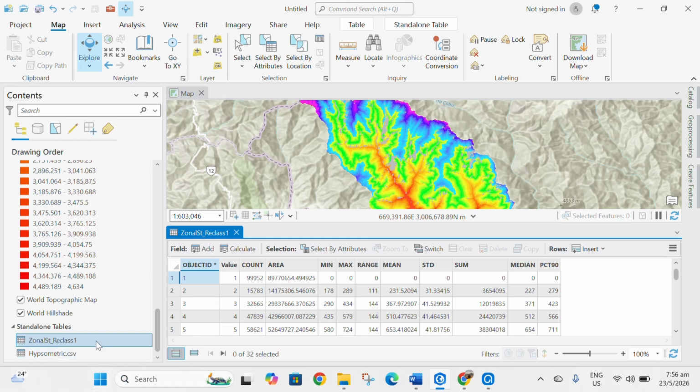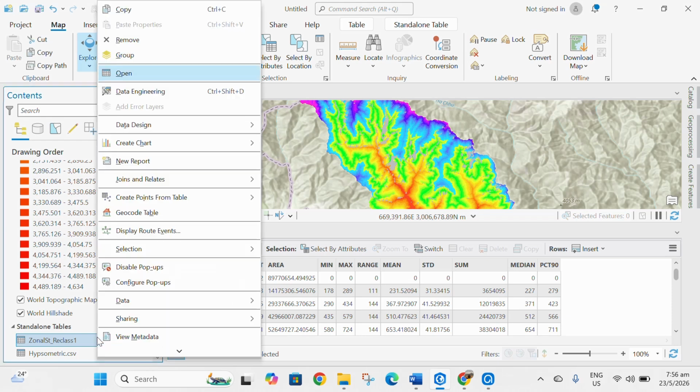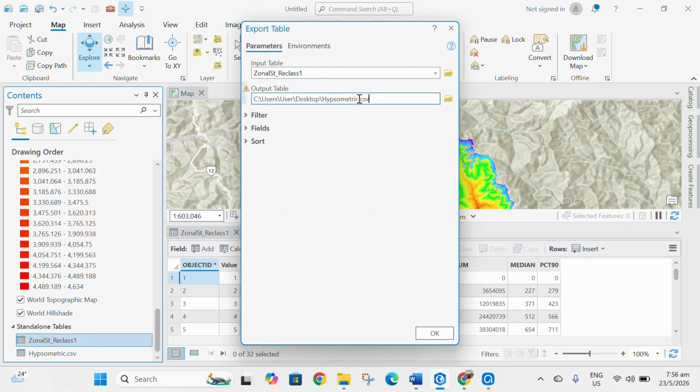Then you have to save or export. If you have not saved it on your computer, you can right click the data, export table, and name it hypsometric curve, hypsometric data, or zonal statistics, in the folder where you want to save, and then just click OK.